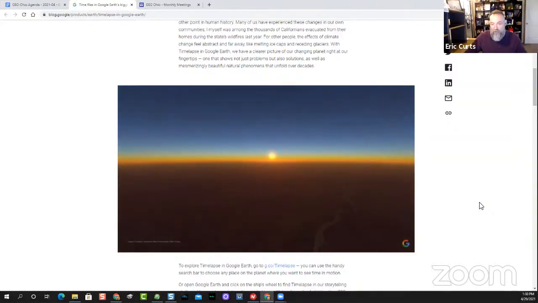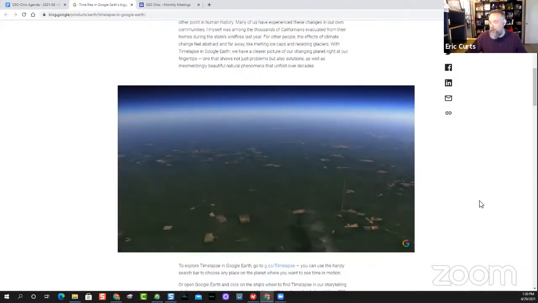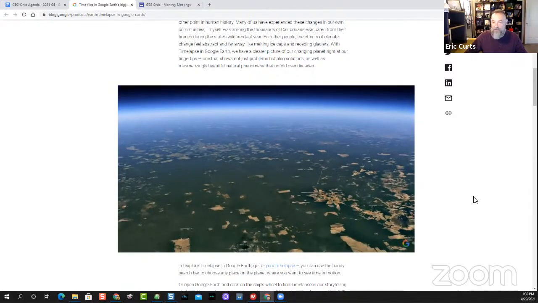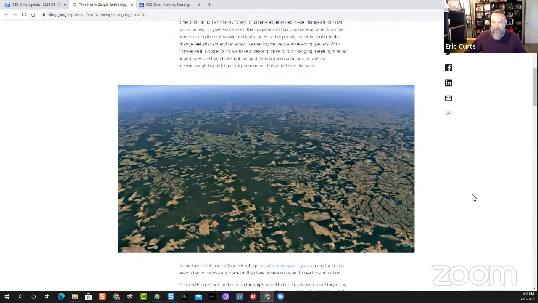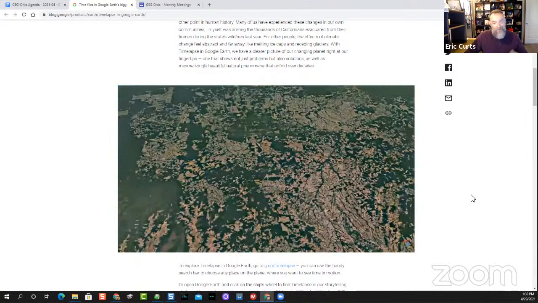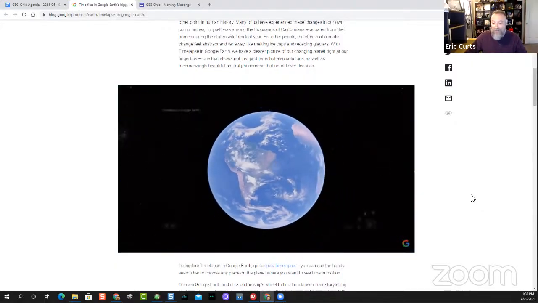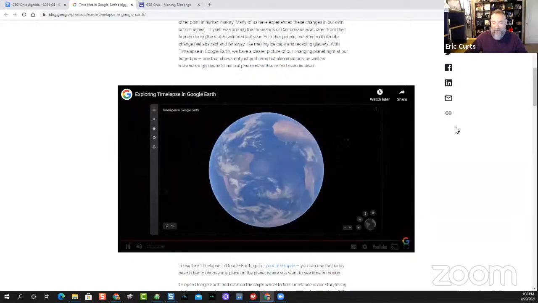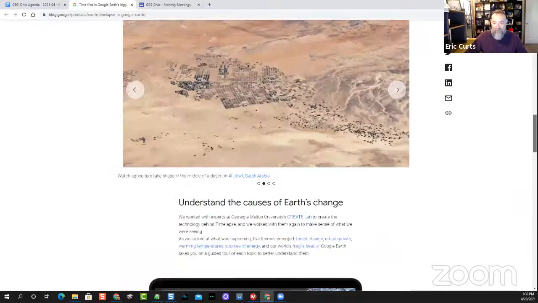And so if you go to Google Earth and you go to the Voyager button, inside of the Voyager tab, one of the options is time lapse now. And when you go into time lapse, you don't have to leave Google Earth. You can just go anywhere on Earth and it will start playing the 37-year animation for you. And you can watch as glaciers move, deforestation, coastline changes, urban growth, lots of neat things in there. So what a neat way to just really bring this to life for your students.